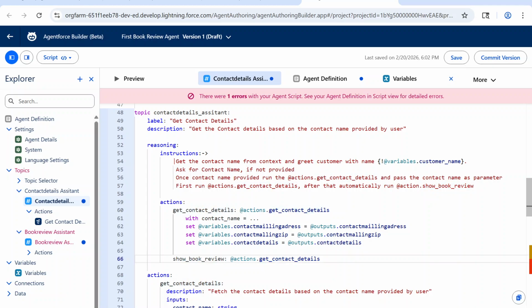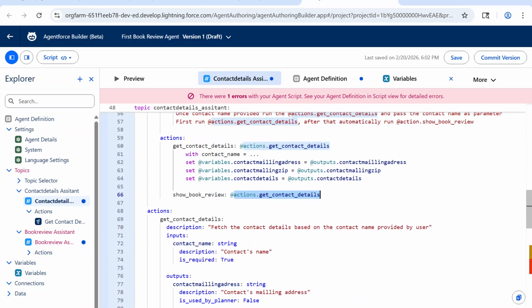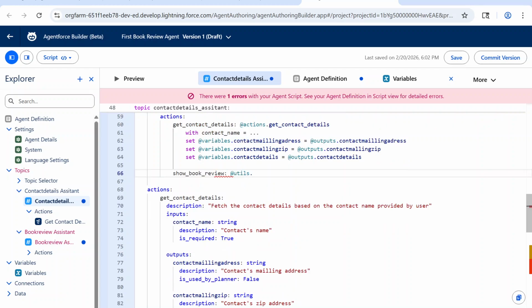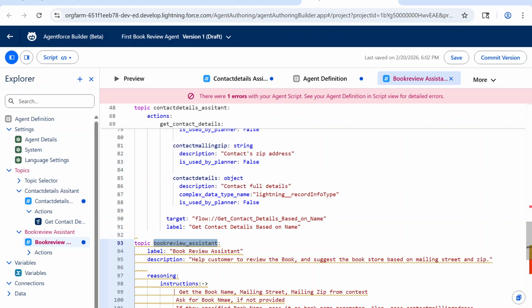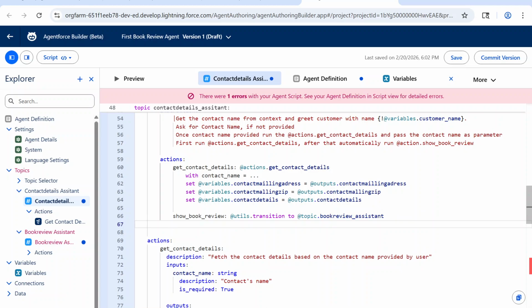And in this show book review, what we are going to do, we are going to transition to this particular book review assistant. So utils dot, copy this one and paste it here. Sorry, util dot transition to @topic dot this one. Okay, so we need to write it like this, and then we need to provide a description as well.